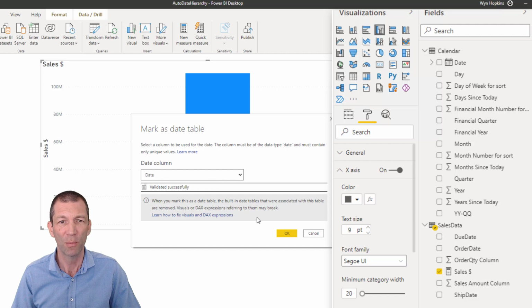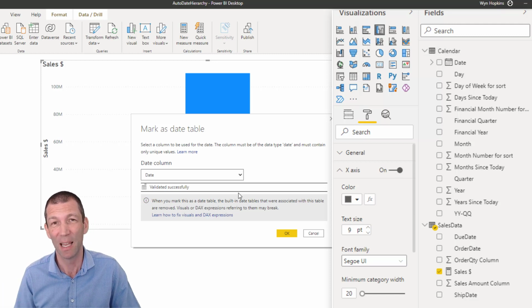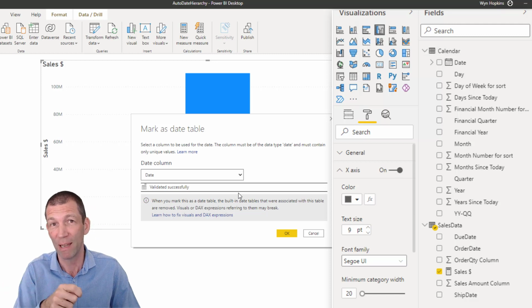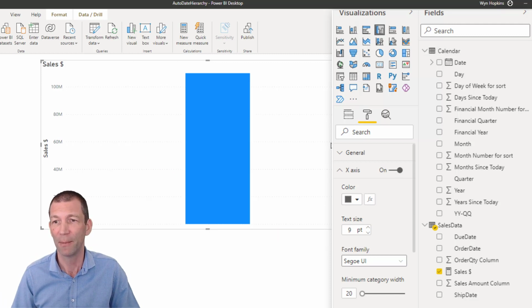you pick your date column from your calendar. Notice this warning. It says that anything that was associated with the built-in date tables, they'll break. So if you are retrospectively adding this calendar back in, you will need to recreate your fields that you've dropped into your visuals from your calendar now, rather than the built-in hierarchies. So I'm going to go OK.